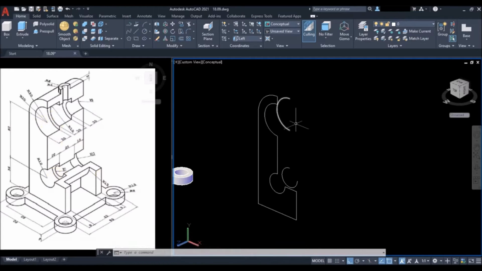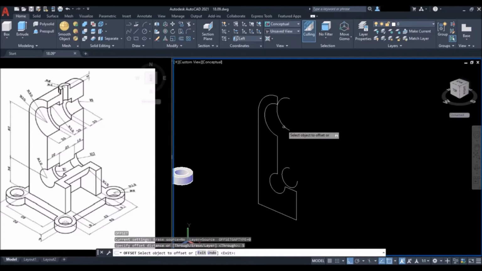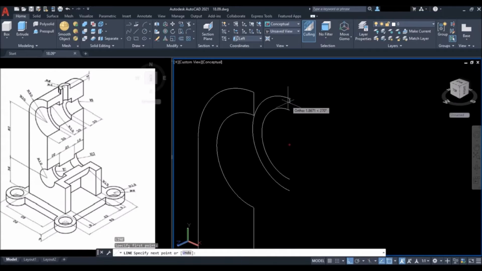So I'll offset these arcs by 5 units. Type O and press enter. Specify the offset distance as 5 units. Press enter again. Select this arc. Click on this side. Then select this arc. Click on this side to offset, and then right click to exit. Then draw a few lines as shown.